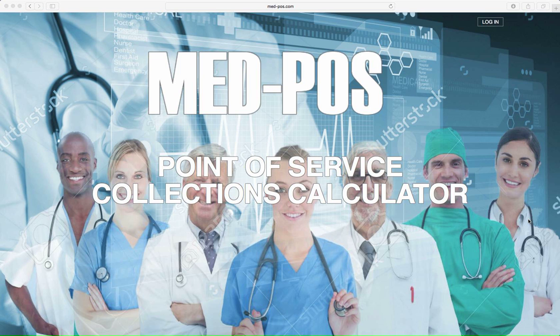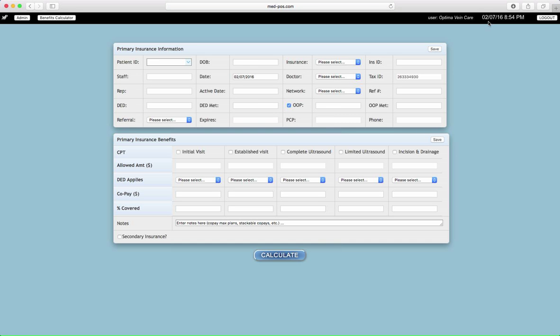Upon login, the benefits calculator screen appears. When a new patient schedules, the benefits staff interfaces with their insurance and follows a preset sequence of questions to input their coverage parameters. The software structures the input of information so that all possible scenarios are covered.